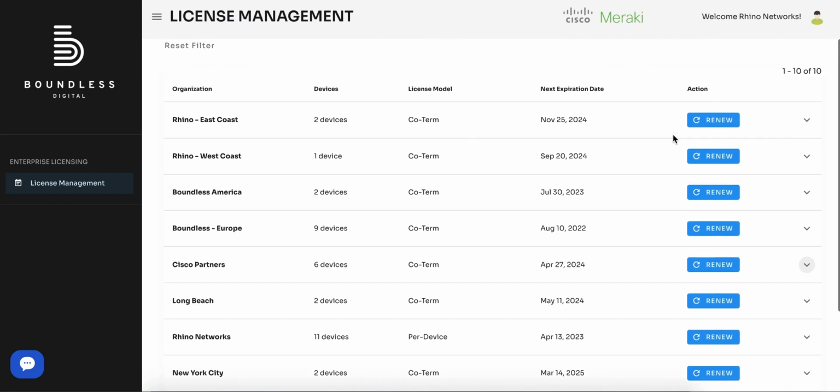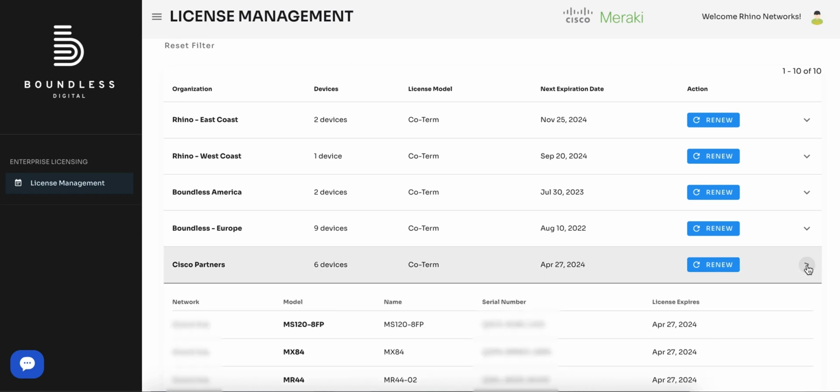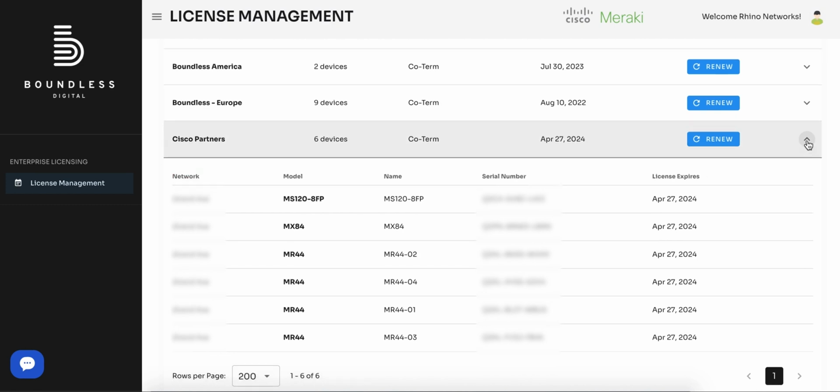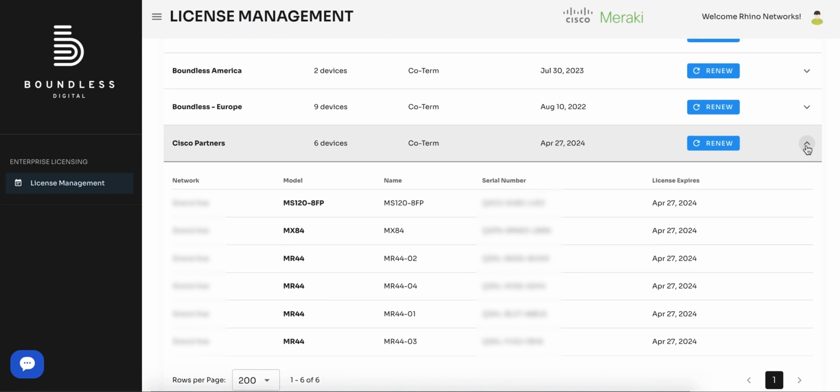To explore more details about any given organization, click on the downward arrow. Here we can see each Meraki device connected to the selected organization. We can see the network, the model, the serial number, and the license expiration date.